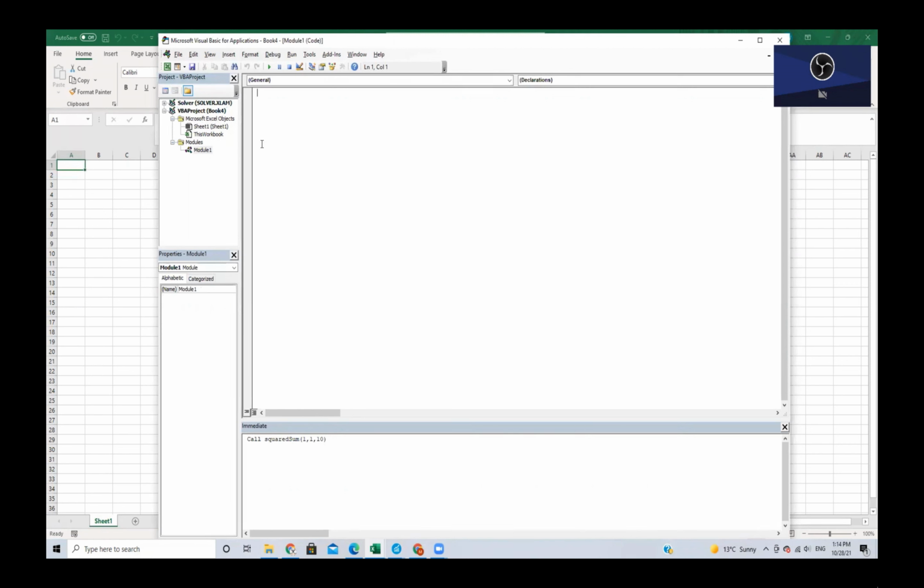Using the keywords public and private, we can define the scope of subs and functions. Public allows a sub to be accessible to all other modules, and private forces the sub to only be accessible in the current module. An example of this is for a public sub, we can write sub, and then we name the sub, so if we call this squaredSum, we can put our arguments inside of the parentheses, say, for the exact same example as the last video, x as integer, y as integer, and z as integer.